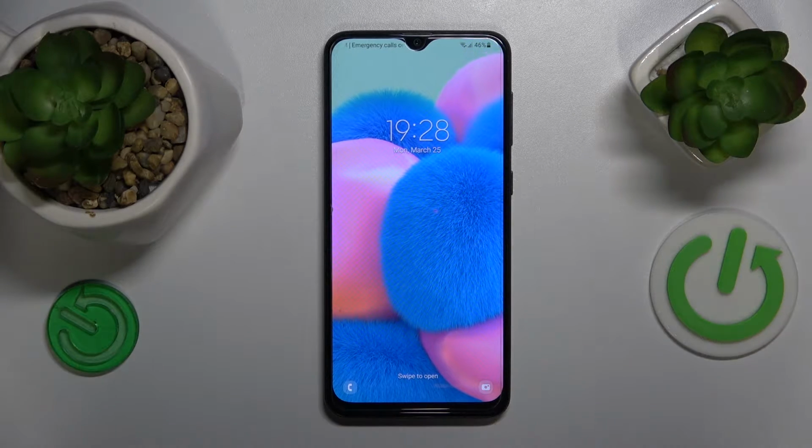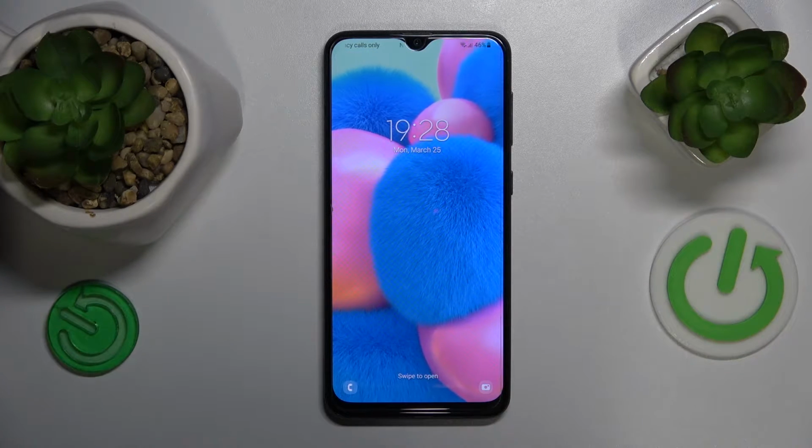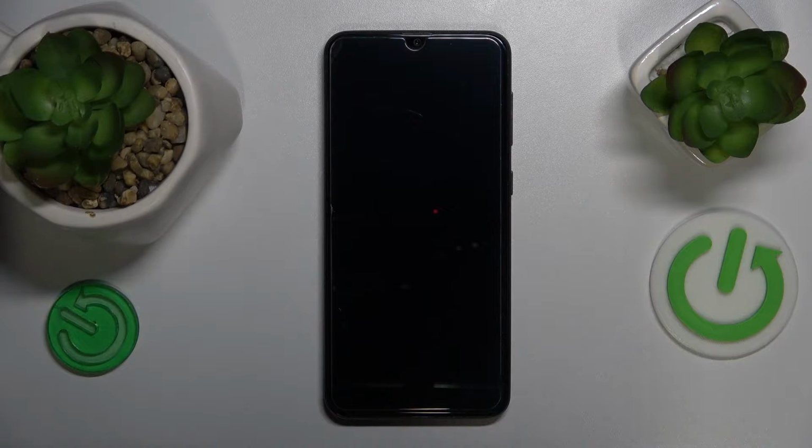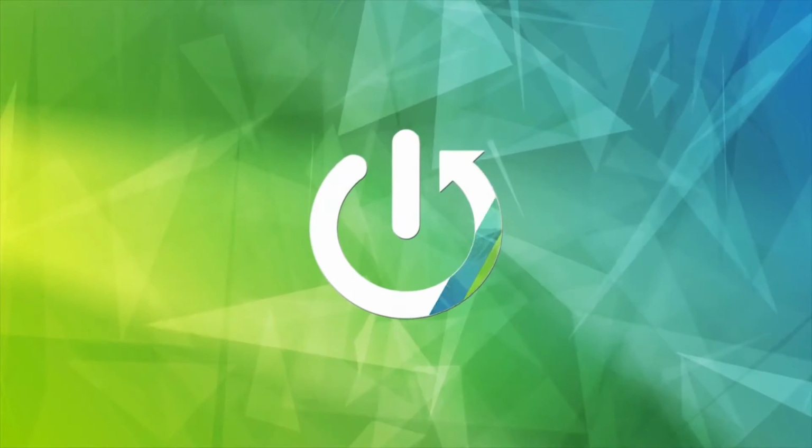This is the Samsung Galaxy A30s, and today I'll show how you can wipe the cache partition on this device.